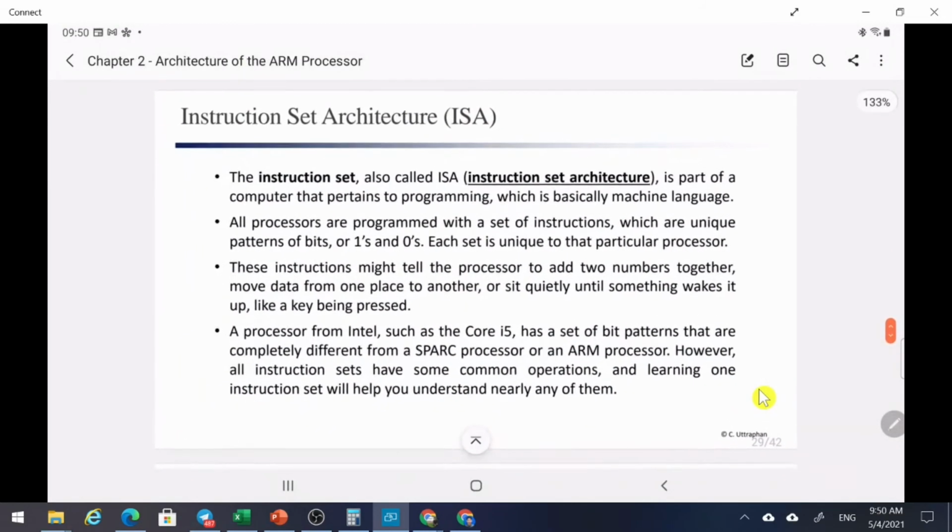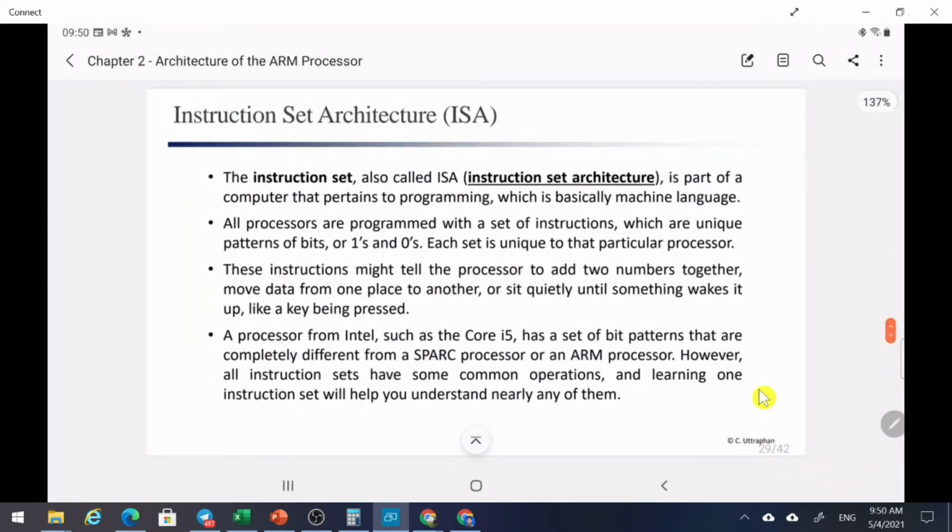Now we go to what we call an instruction set architecture, or in short ISA. After this, when you see ISA, it actually stands for instruction set architecture, and this is very important in every microprocessor, because it defines the type of architecture of that microprocessor. So for example, the Intel microprocessor has its own instruction set architecture.